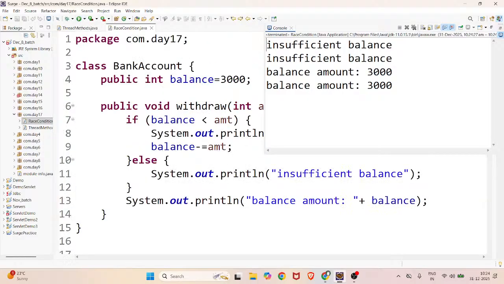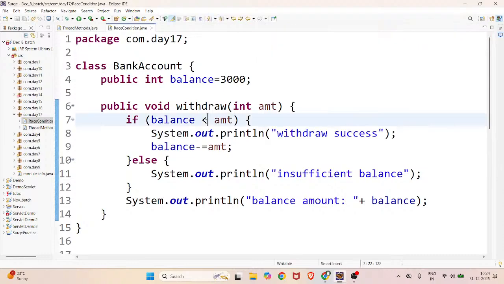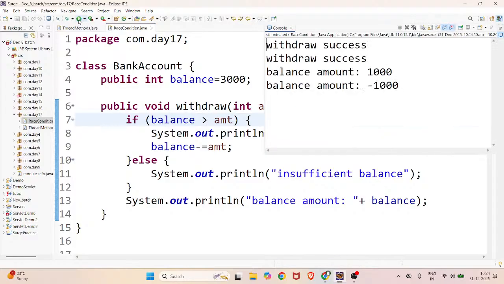I'll write a different condition: balance greater than amount. If balance is greater than amount, then withdrawal succeeds for both the threads. If you check the balance amount, one was 1000, one was minus 1000. The balance could not become minus, right? This is the race condition.